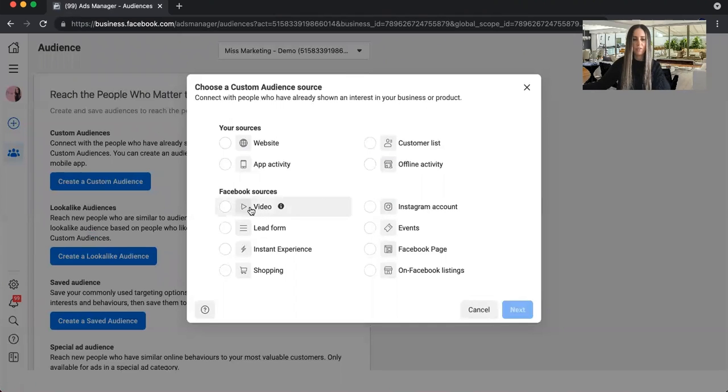You've got people that have watched a video on your ad or your social media, Facebook and Instagram platforms, people that may have filled out a lead form in an ad. You've got instant experience, or people that have looked at your shopping pages, people that may have attended an event, people that may have interacted with your Facebook page or Instagram account or listings. So there are so many different ways that you can target.